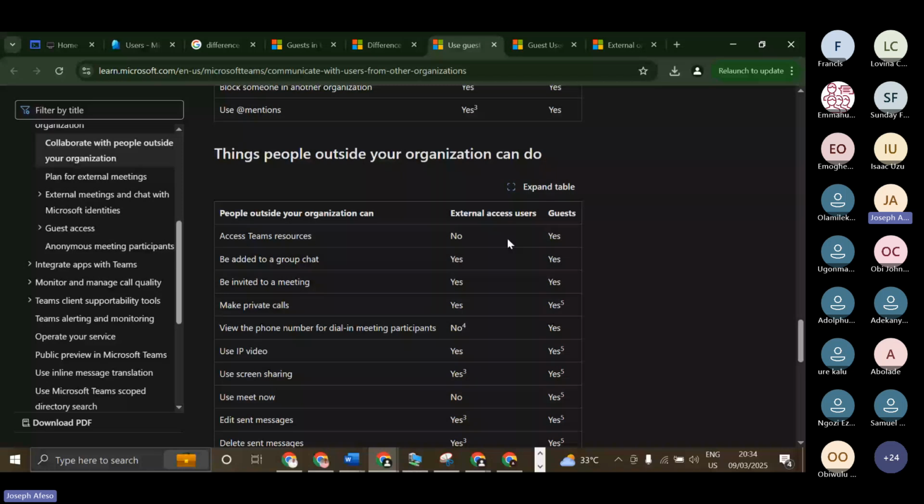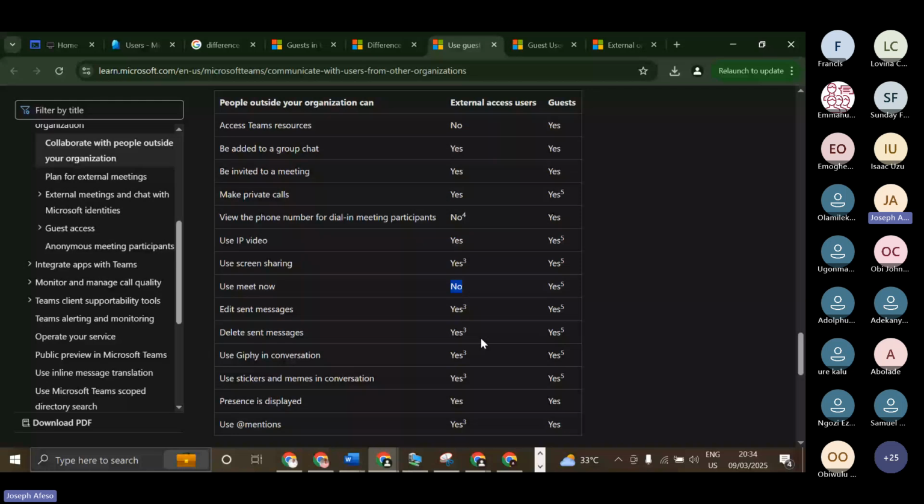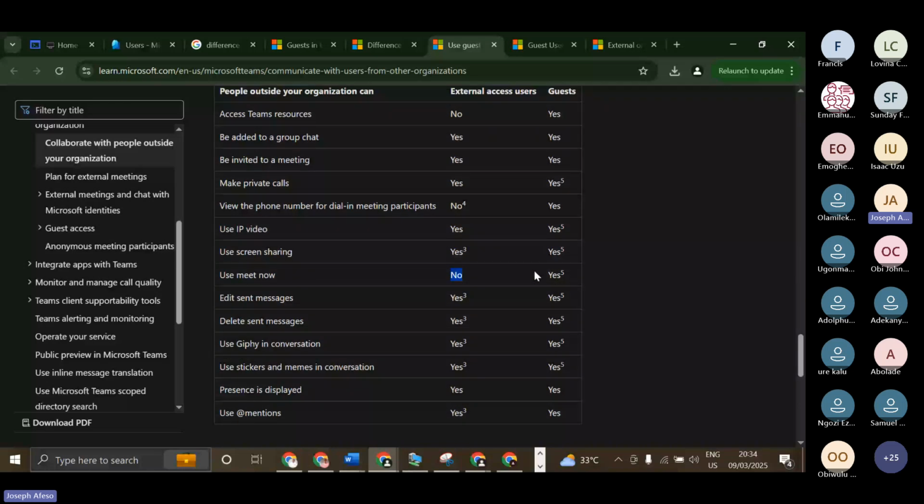So I'm just trying to mention that there are a lot of things. View the phone number of dial-in meeting participants is no, and then this is yes. Also, use Meet Now. The Meet Now option from Teams is not possible when you have an external user, but you can. Meet Now is actually called ad hoc meetings. So when we get to Teams, the person treating Teams would definitely touch on Meet Now. It is yes for guests and it is no for external users.